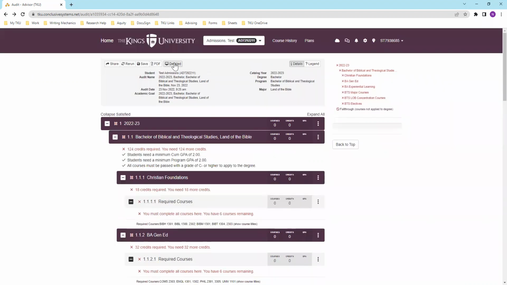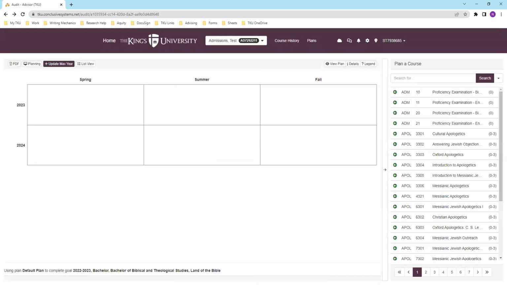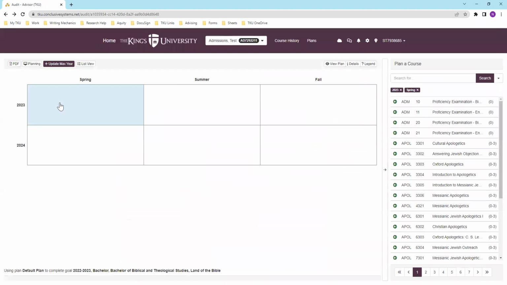Then if you click into detailed at the very top, you can change the mode to planning. And there you can see what we first opened to. As you can see, here is spring for 23. That would be the next semester that we would be planning for, then summer, fall, etc.